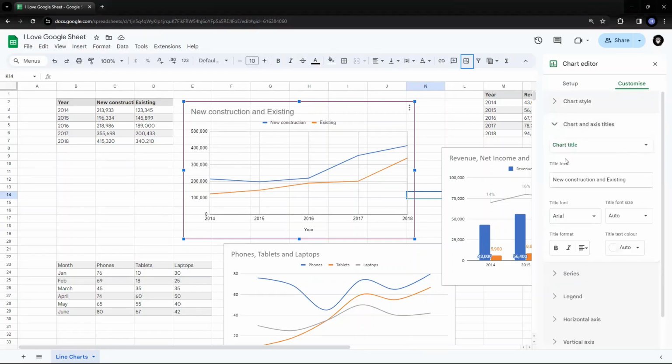Go to chart and axis titles. If I want to change the chart title, suppose the chart title right now is new construction and existing, I want to make the "and" an ampersand. You can see the title has changed. I can change the title font or make it wide. I can make the title font size 24, make it bold, make it italic. If I want to align it in the center, it would come to the center.